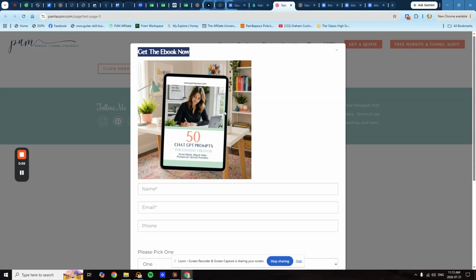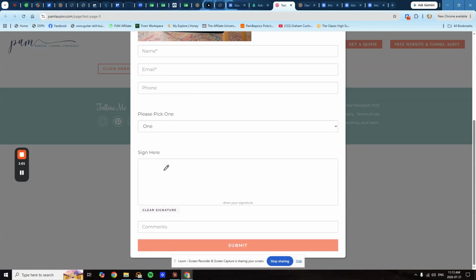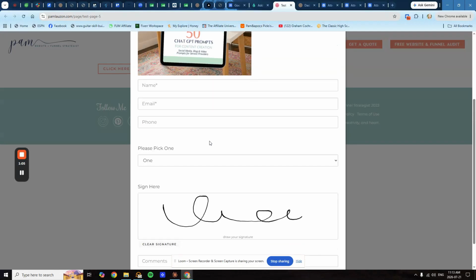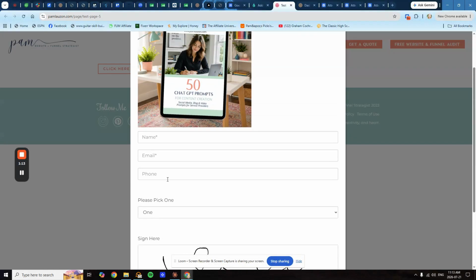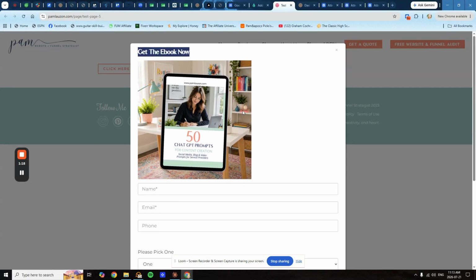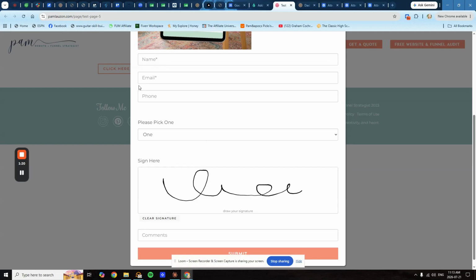So there is my heading, there's my image, and here's my form, signature, and submit. Now what happens when somebody fills this out, all the fields on the form will be stored in their contact card, in the contact manager. There are limitations to the forms: it will not save anything above the form. So it's only going to save the fields.